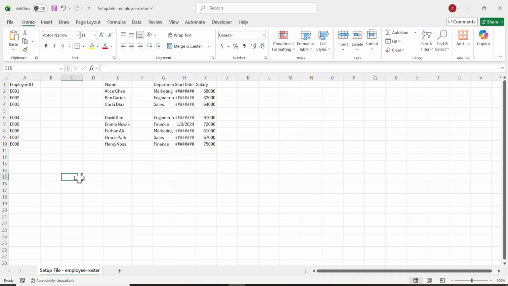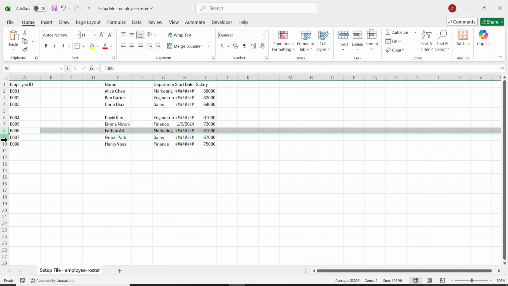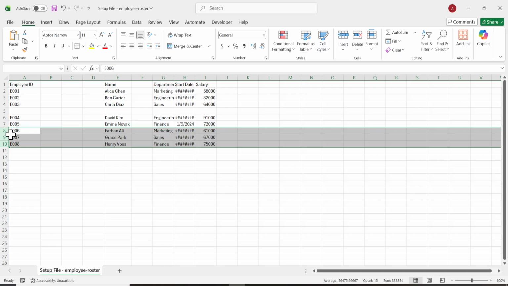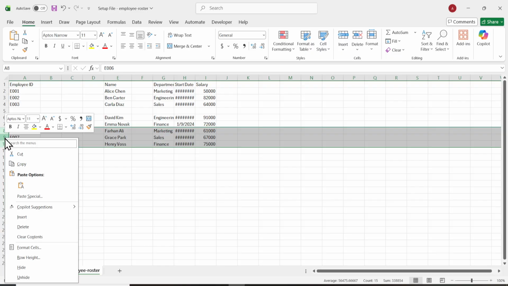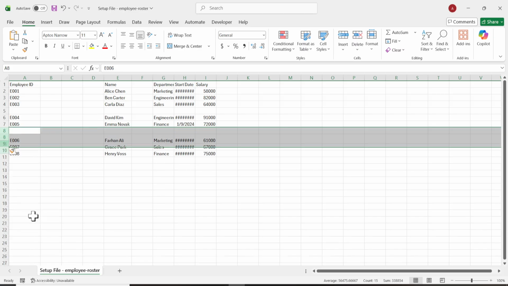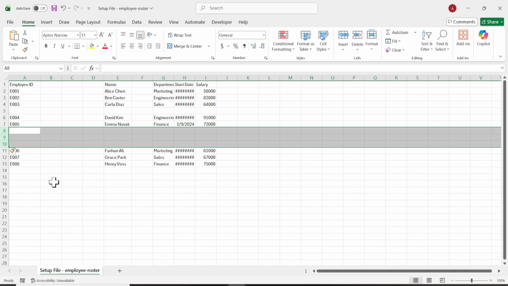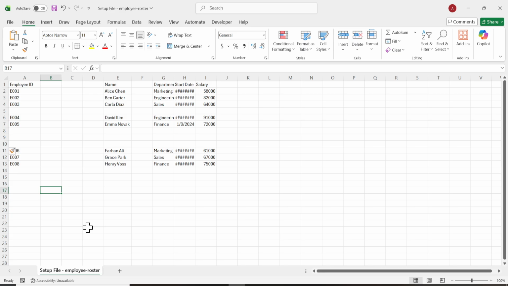After that, insert multiple rows at once. Click the Row 8 header. Hold Shift and click the Row 10 header so rows 8, 9, and 10 are all selected. Right-click anywhere on the highlighted rows and choose Insert. 3 blank rows are added above Row 8, and the existing rows move downward.